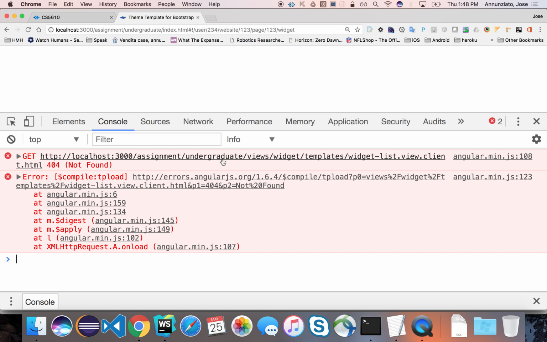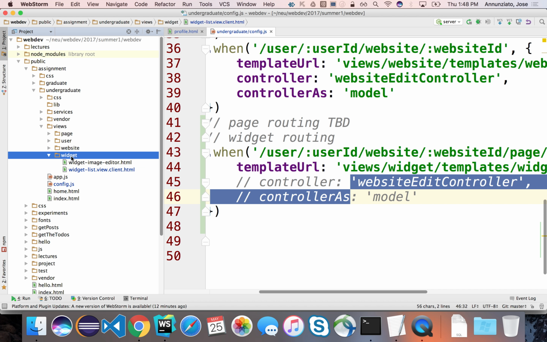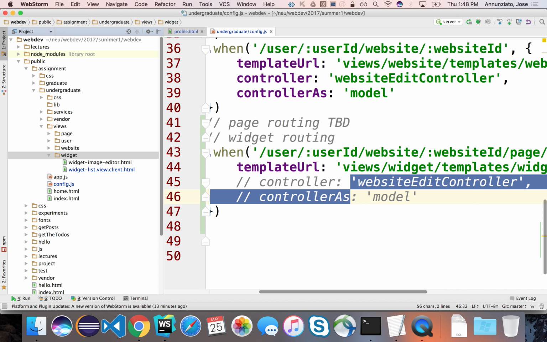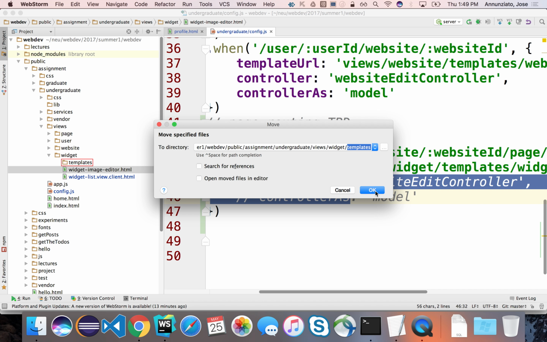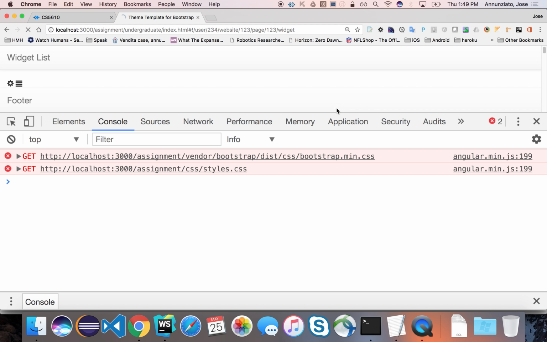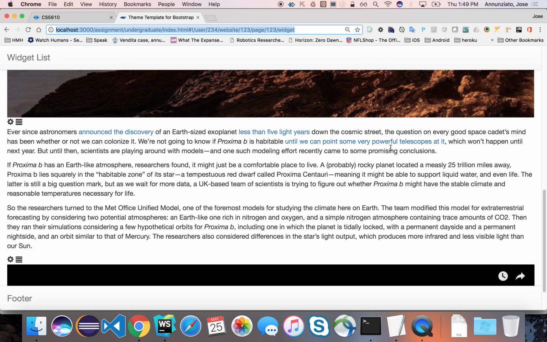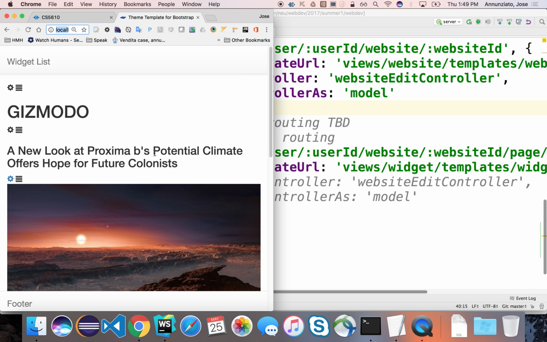Assignment, undergraduate, views, widget, templates, widget list. Is it not in there? Oh, we didn't put it in the templates directory. Let's put the templates directory. So we'll move these two into the templates directory. So let's re-render. All right, looks like it worked. Right, it's loading the widgets, with all that content.